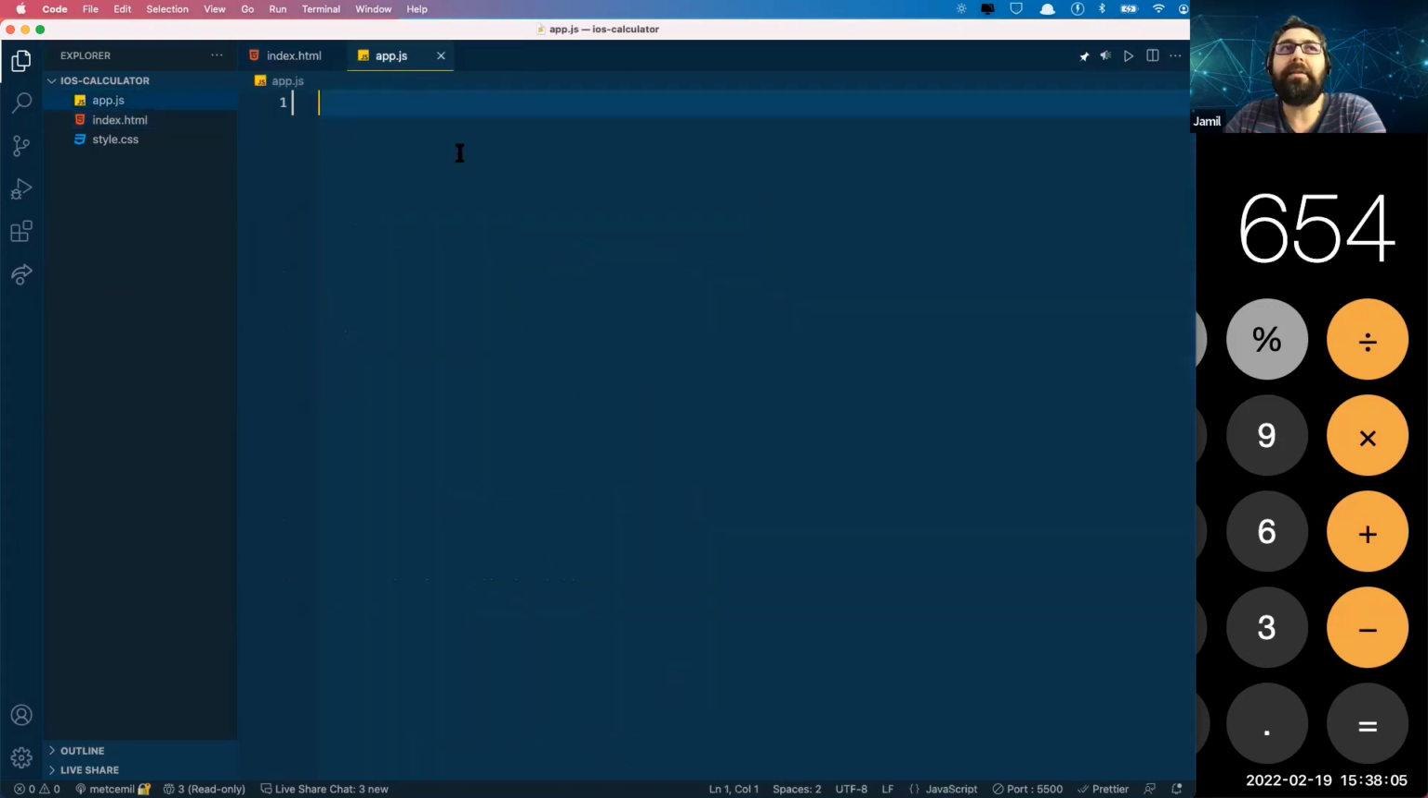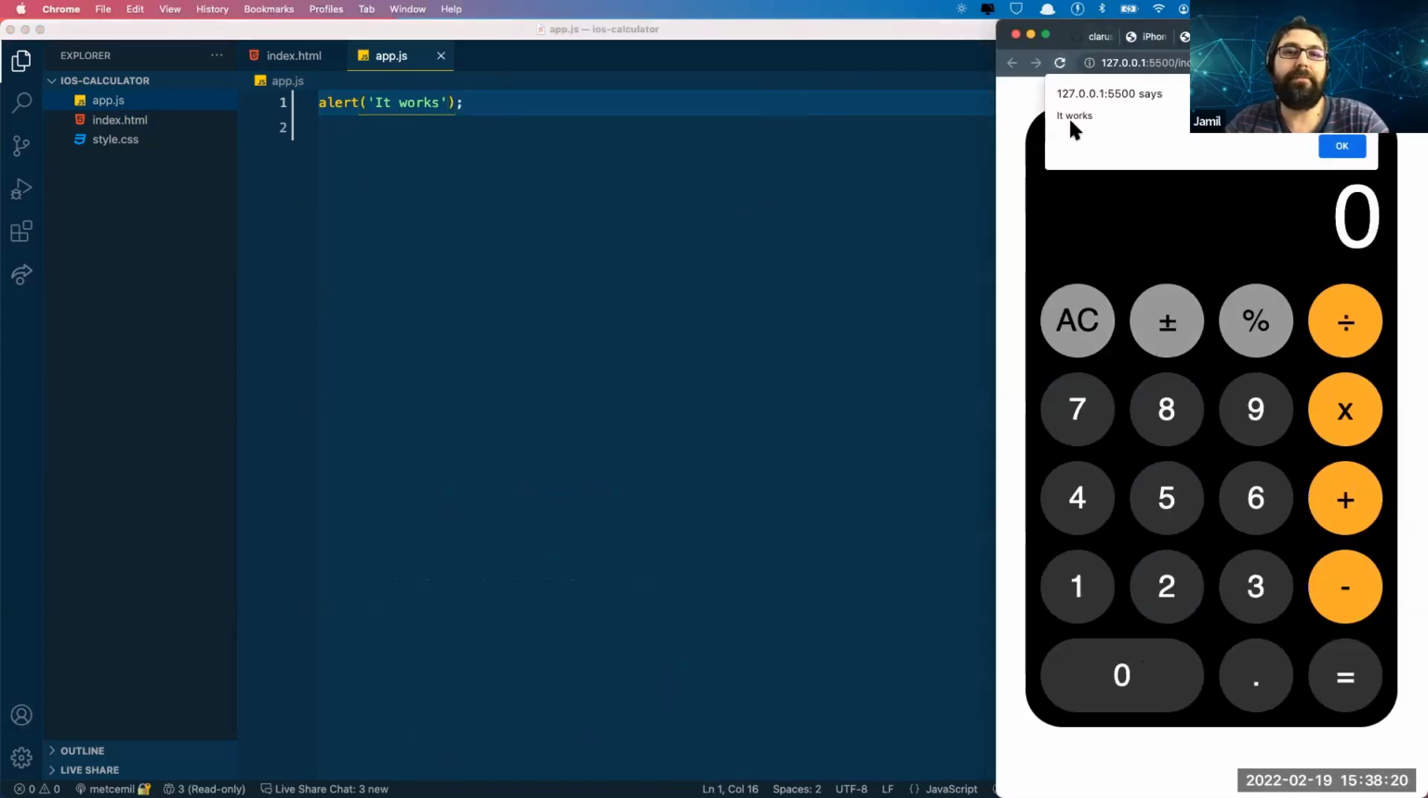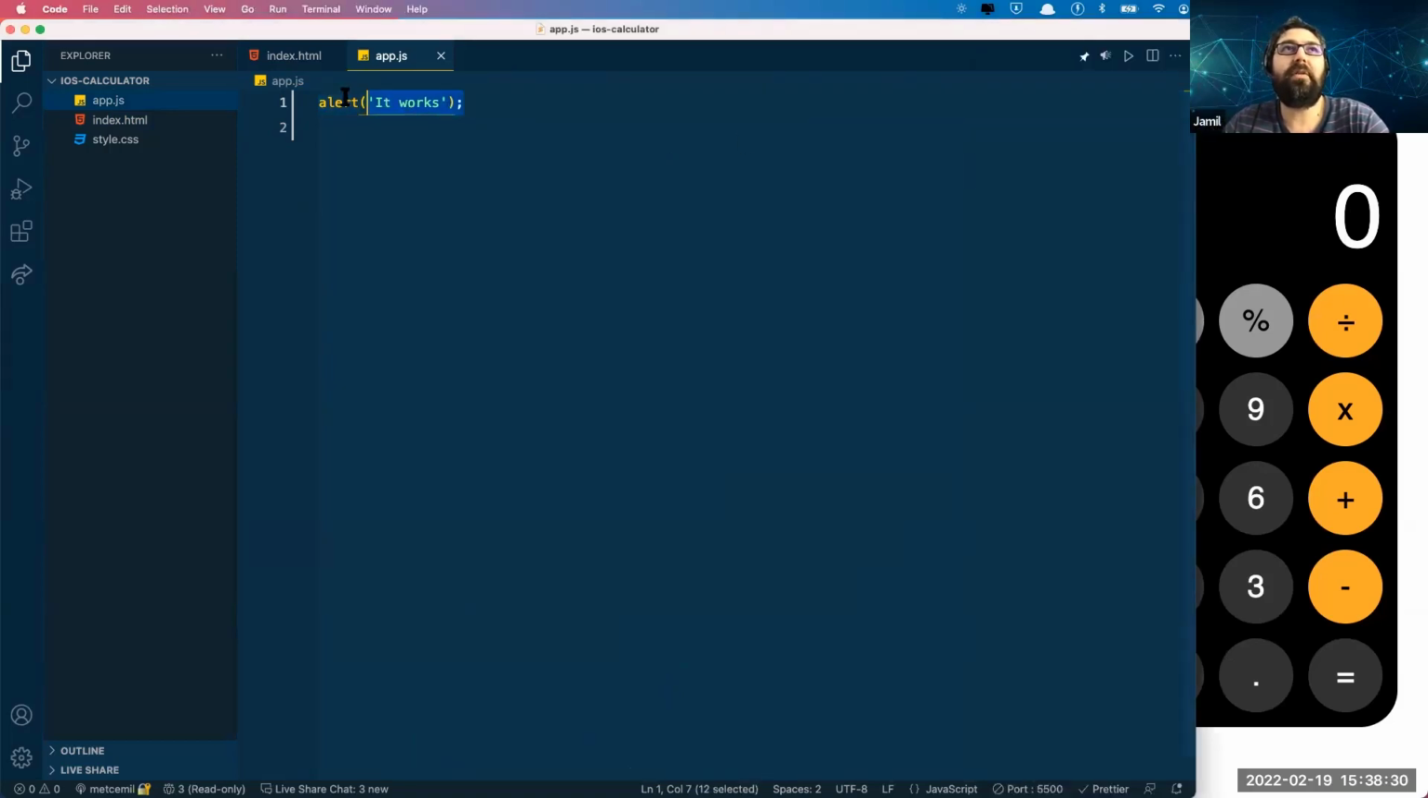I always alert to see if that works. Oh yes, it works. So I linked it and it works. Remember, when I linked a CSS file, I changed the background to blue or red so I could see it works. So in JavaScript, I just alert to see if it works or not.